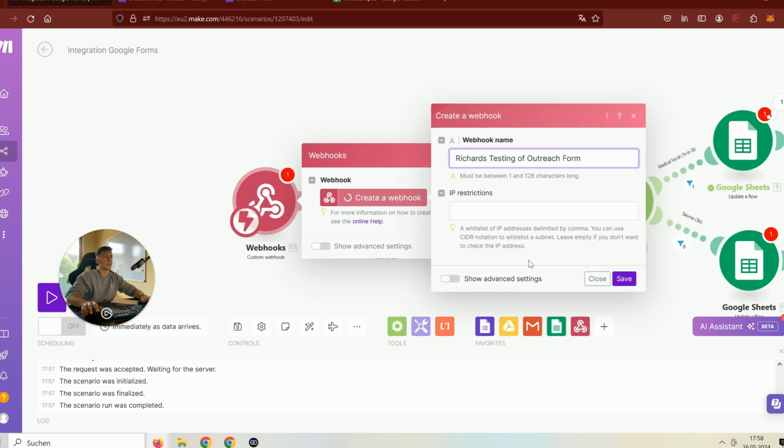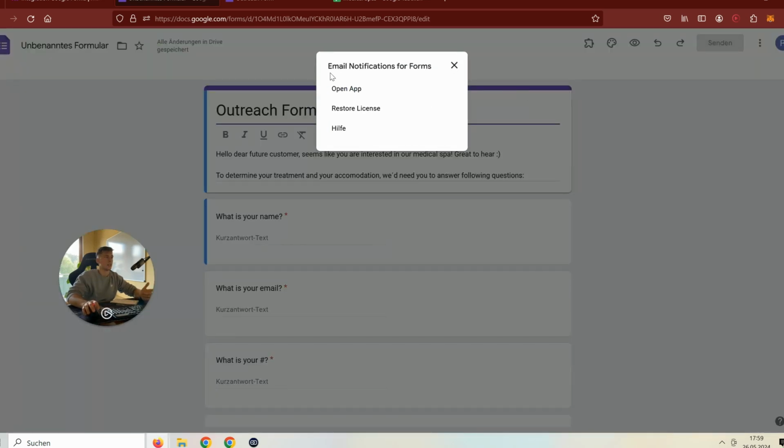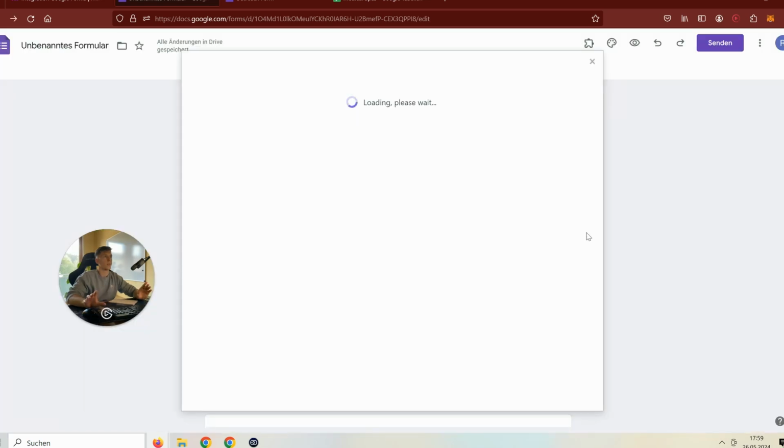For the IP restrictions, simply what we want to do is create a webhook for the Google Forms. I found the plugin email notifications for forms. You can use that as well, but it's completely up to you what you want to use. Cool. Now it's loading. We're going to let it take a minute.